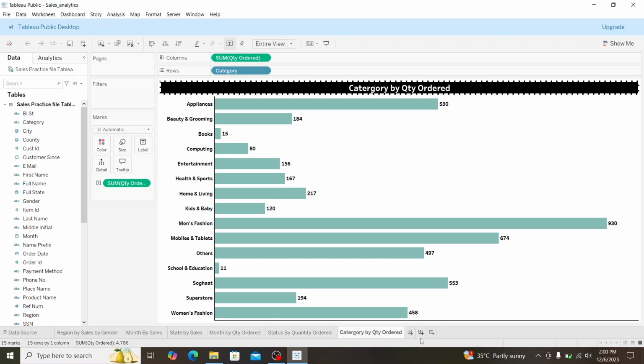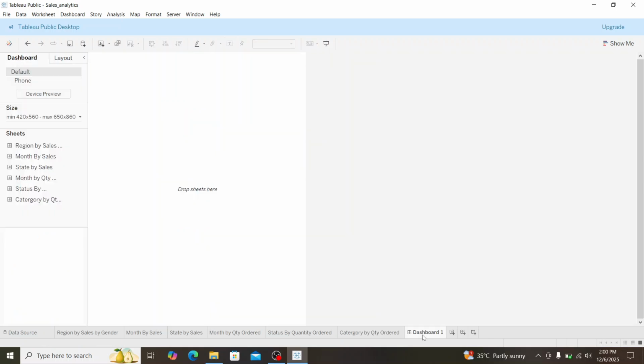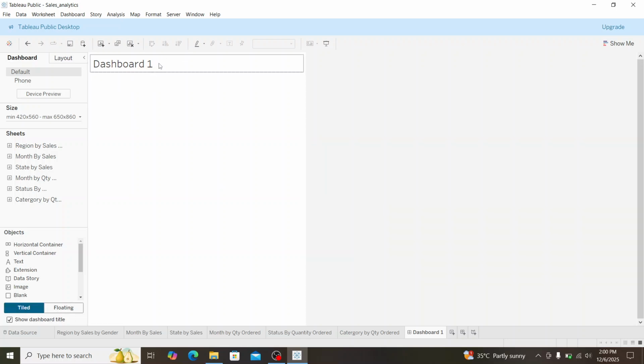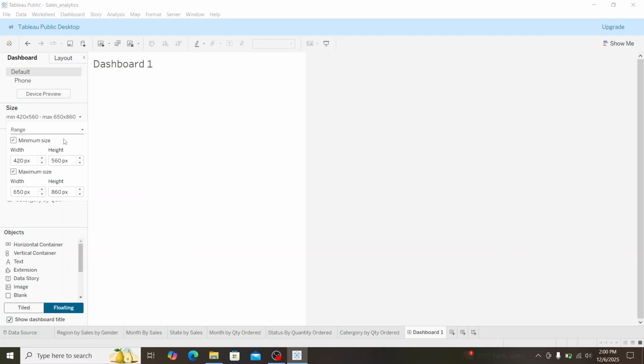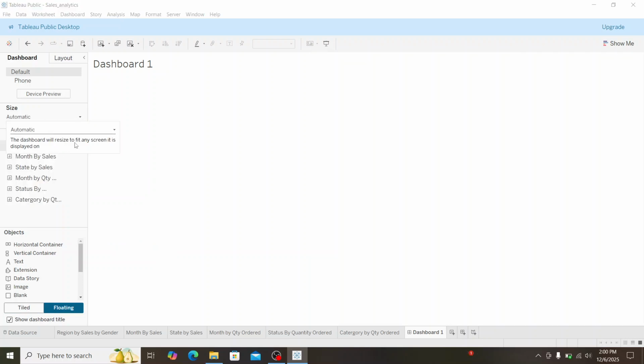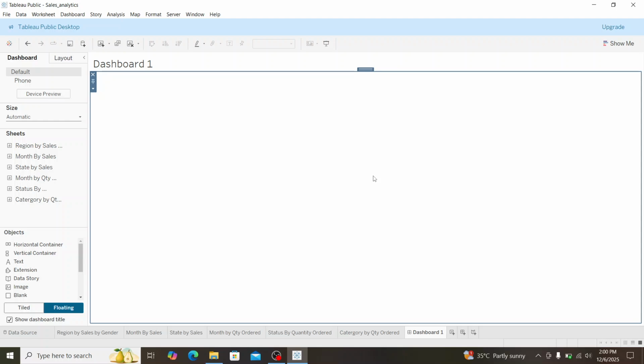Now if you come down here, there's a middle symbol here. You just click on it. That's for a new dashboard. So when I click on it, you can see I have created a dashboard. Now the next thing I'm going to do is show the dashboard header. By default, it is Dashboard 1. Now if you notice, we are on tiled and floating. Now with tiled, you can see that the information is small. The space where we can input this information is very small. So I'll click floating and I'll change the size from range to automatic. Now you can see we have the entire space to ourselves.